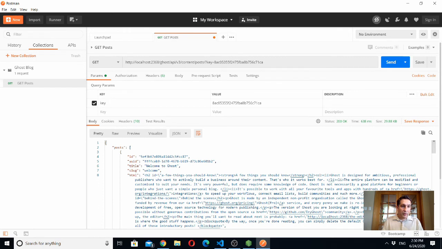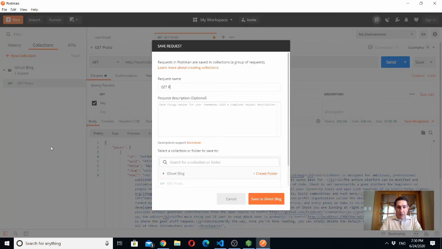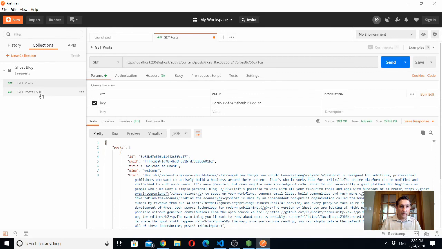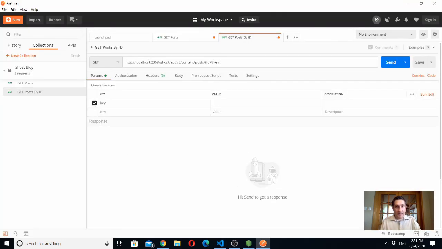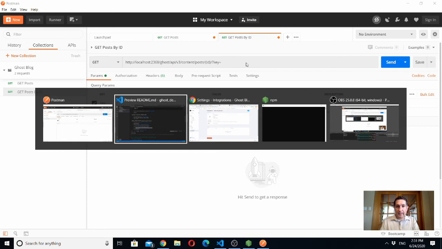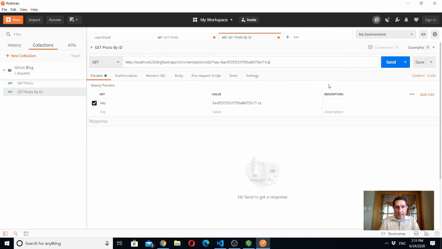The last thing I want to show you is one more request, where we do the GET posts by ID. So we're going to save that again. We're going to go in here. I've got this ready to go right here. So we're just going to copy that over, paste it in. One more time, we need the API key from the blog. So we're just going to copy that, come back and paste. And the last thing we need to do is actually select the ID of the post that we specifically want.